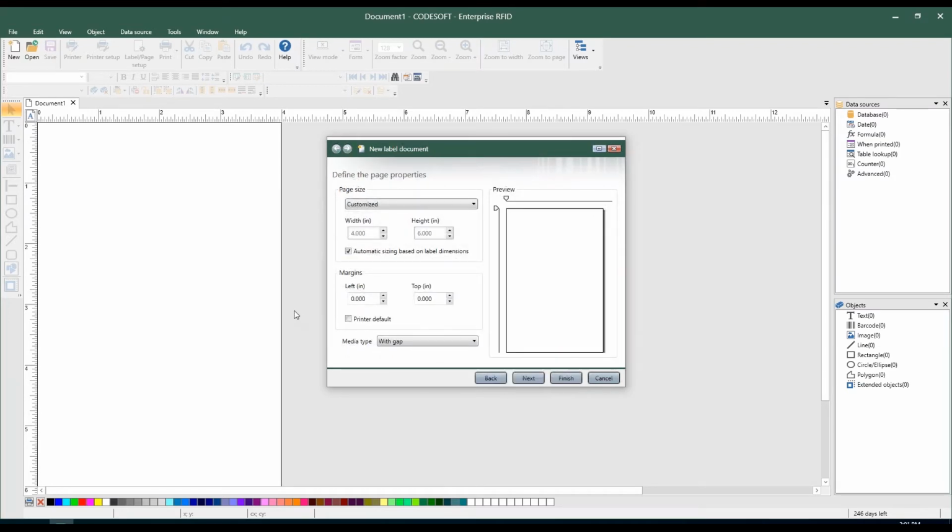So if you have a sheet with multiple labels on it, you want to uncheck automatic sizing and put in the correct width and height, as well as any applicable margins. Again, however, if you're printing to a roll of labels, we can bypass this by just checking off automatic sizing, as well as printer default.